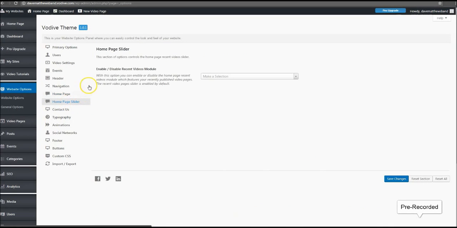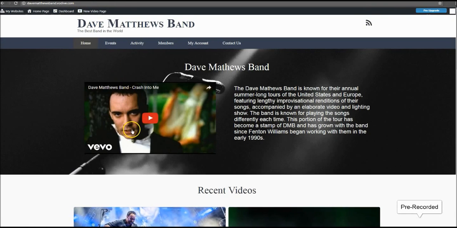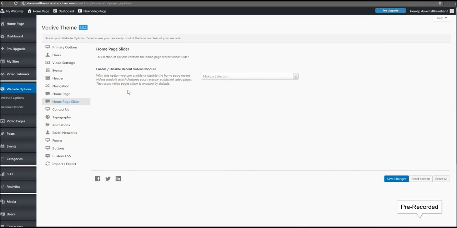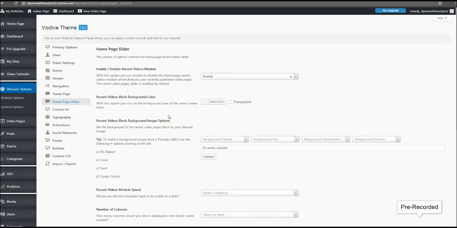The next tab that we have is the homepage slider. This is the recent videos module. You can either enable or disable this module. It is set to enabled by default. The first option that we see is the background color for this module. We can also set an image for this module.